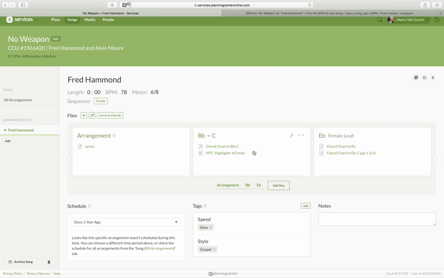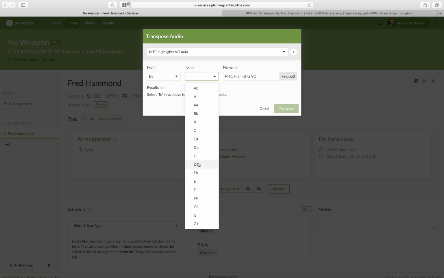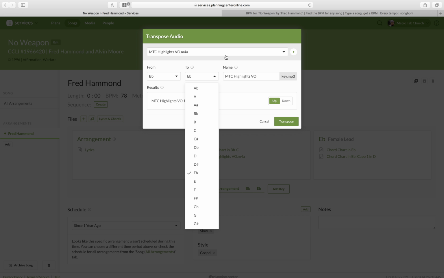Or check this out. So this is B flat. If you click this button here, it will transpose for you and make a new version of that file. So I'm going to say this is in B flat, and I want to transpose from B flat to E flat for my female lead. Now it's going to sound funny, but it'll put you in the right key.